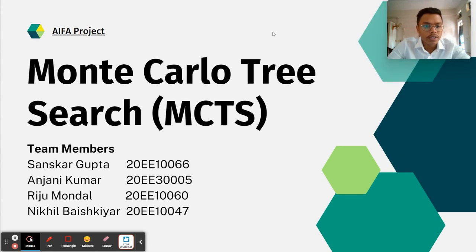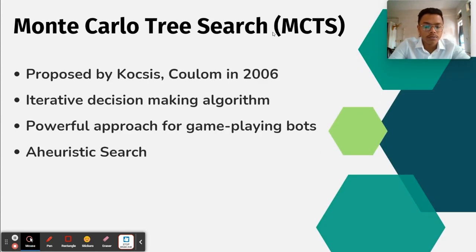Now we will discuss the characteristics of MCTS. Initially, it was proposed by Coulom and Kocsis in 2006 as an algorithm to make strong game players for games like Go. It is an iterative decision-making algorithm that searches the state space and builds up statistical evidence. It is a very robust approach for designing game-playing bots and solving sequential decision problems.